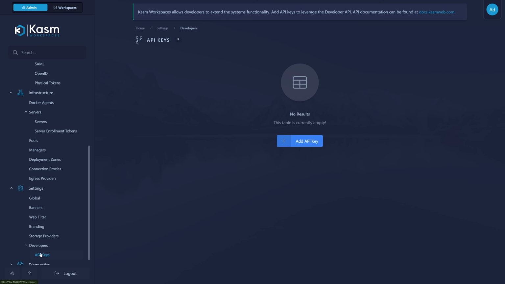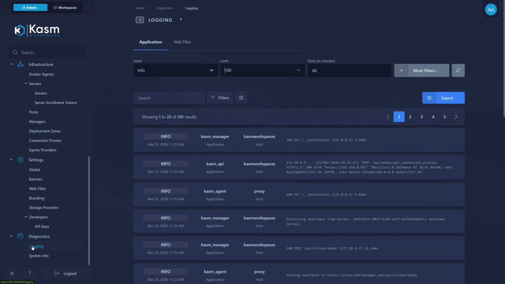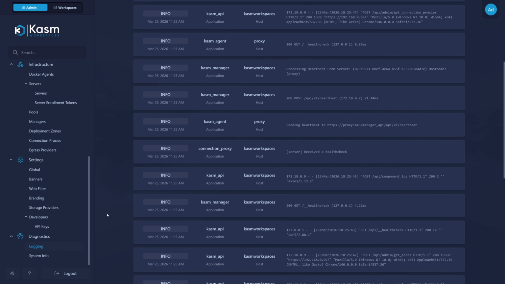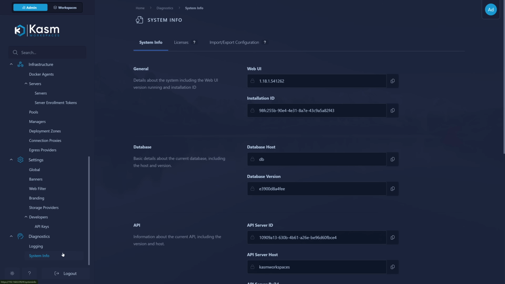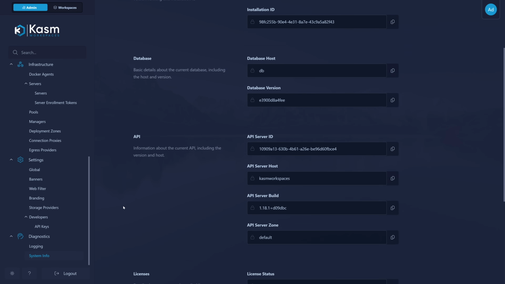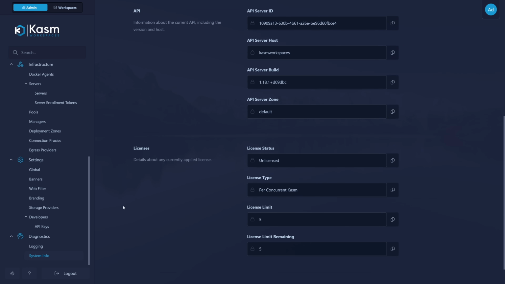The API Keys section is where administrators generate credentials for scripts, integrations, and external systems to talk to the Kasm API without using a user login. The Logging section is exactly what you'd think it'd be. All of your Kasm Workspace logs and events that have occurred on the platform, all filterable and searchable. Lastly, we have System Info. The System Info section in Kasm is the admin view of the platform's health and identity, showing details about the deployment, installed version, licensing, and other status information.